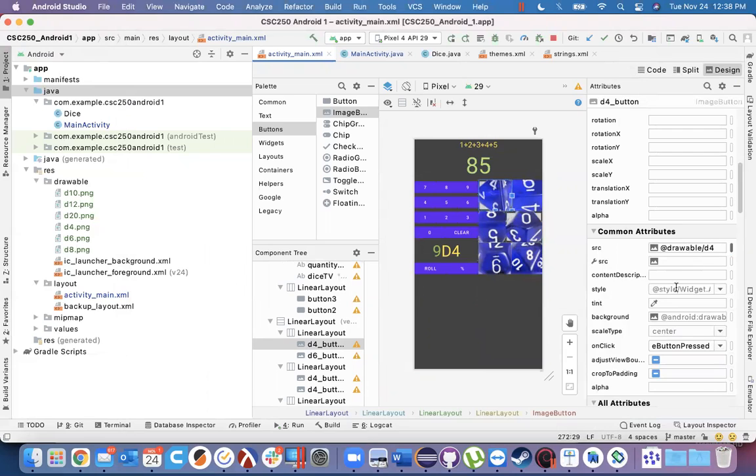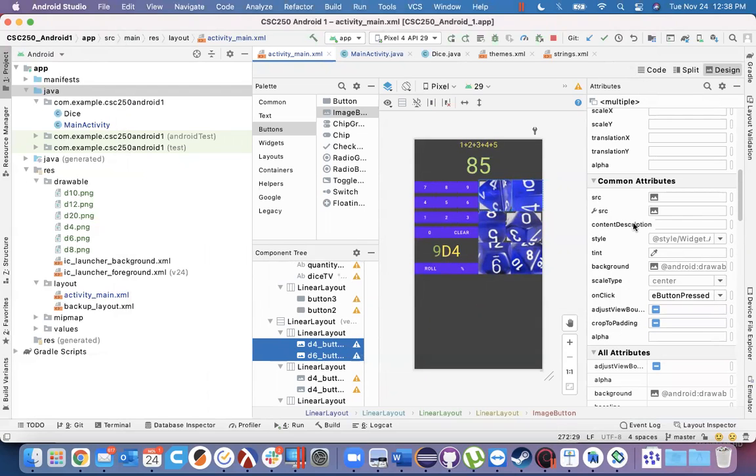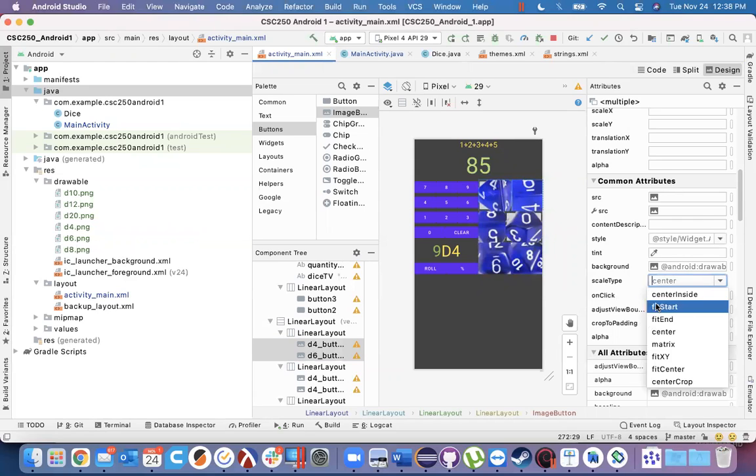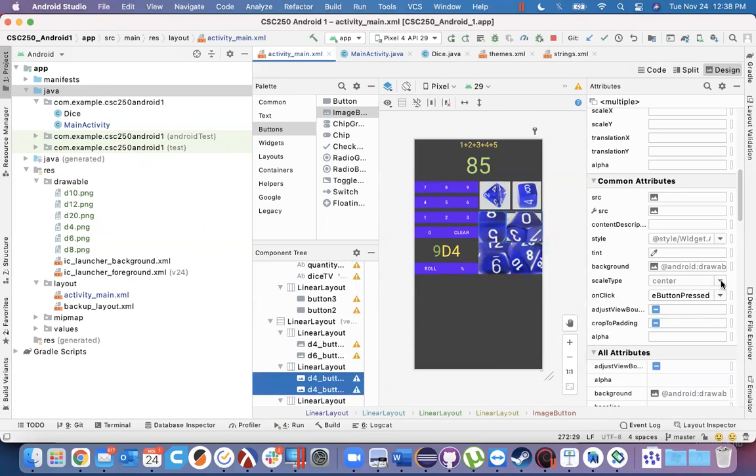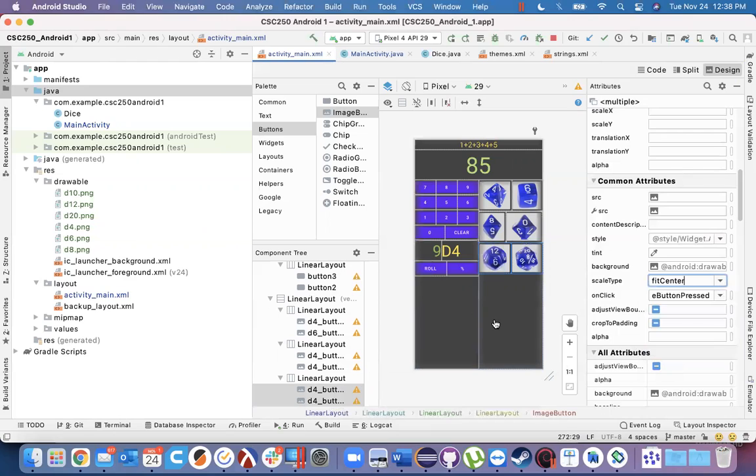I think there's probably a thing that allows it to scale. So here's our scale type. Let's just say fit center. Look at that. Almost looks like we know what we're doing. Fit center. And then the last two. Fit center. Okay, so now we actually have real dice we can click for D4, D6, D8, D10, D12, D20.